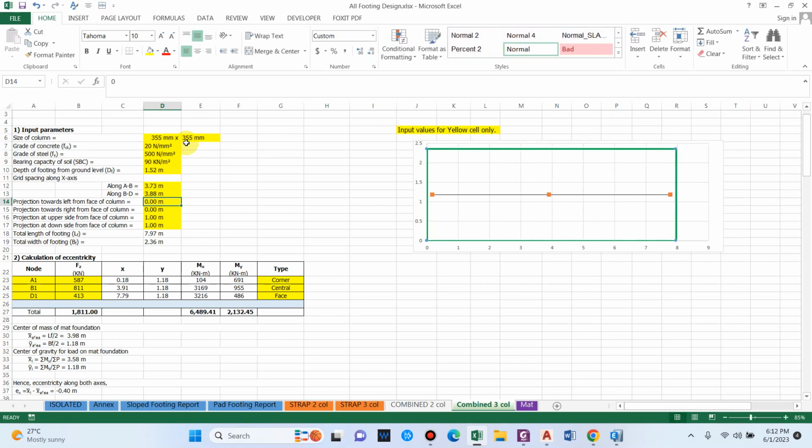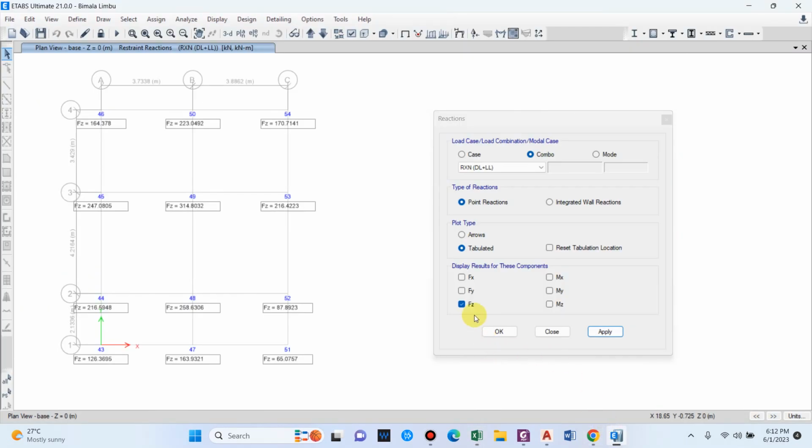Projection towards left from the face of column, no, and as we have already said, it is flush to the property line, and this will be the projection at the upper side and lower side. We'll do that. So now load. So the idea is almost similar to that of raft footing. I'll show you that.